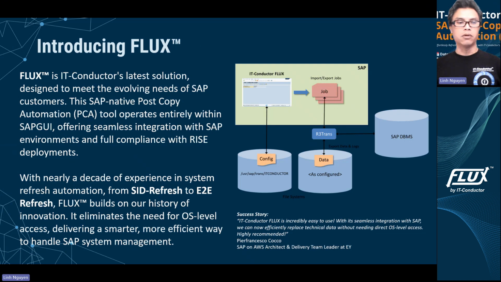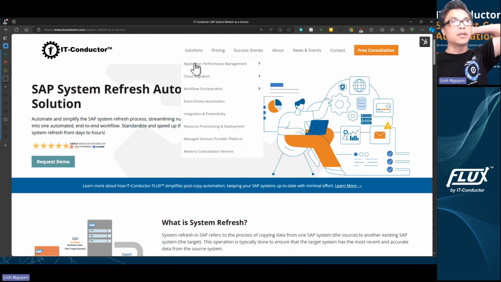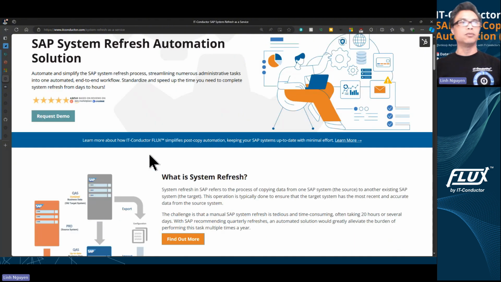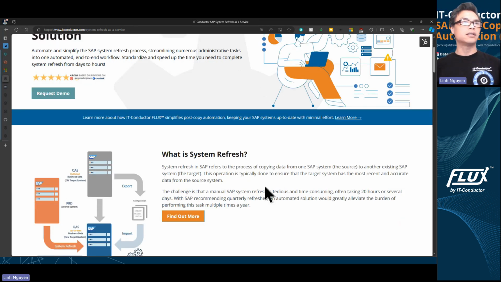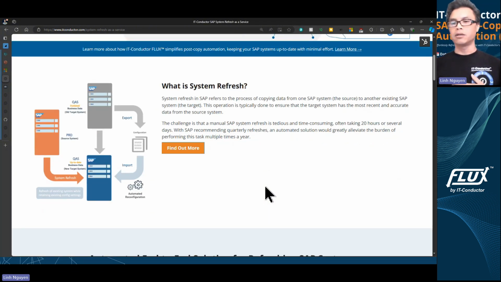I have a little bit more introduction from our website. I can talk about our solution on our website. We have workflow orchestration. Our solution for refreshing is part of our orchestration, and we have a page dedicated to what is system refresh. I'm sure everybody who's working with SAP technically has been through this at least once in their work life, having to refresh QA systems, either for testing or for modernizing the data from production, but keeping the technical configuration to help speed up the process.